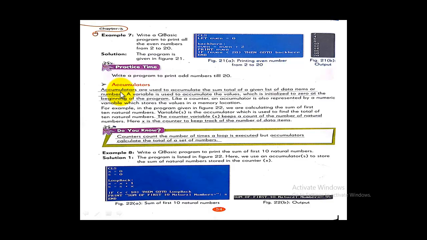First 10 natural numbers: the variable s is the accumulator, which is used to find the total of 10 natural numbers. The counter variable x keeps account of the number of natural numbers.